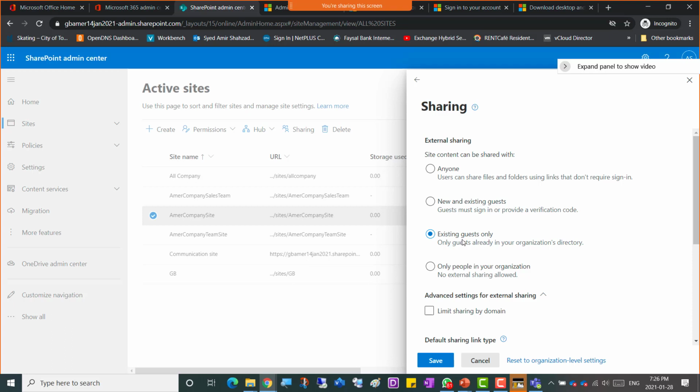So suppose we go for existing guests only. So only guests already in your organization's directory. So whichever guests you have invited already, and we have gone through that invitation in the previous course with Azure Active Directory, that you can invite a guest as well, like a person with a Gmail account, or a person with a Hotmail account, or Outlook.com, right? So you can share. So suppose we go for existing guests now.